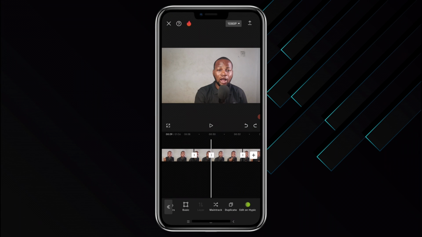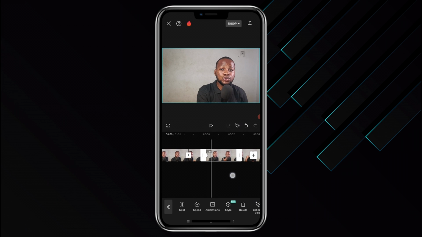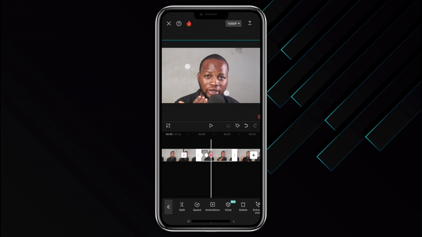Now let's do some zoom in and out. How to zoom in and zoom out. At the beginning of the clip, I will add a keyframe. Then at the point where my hand is about to zoom in, I will add another keyframe. At this point, my hand is back and fully zoomed in. I will add another keyframe. Then adjust the size to zoom in.